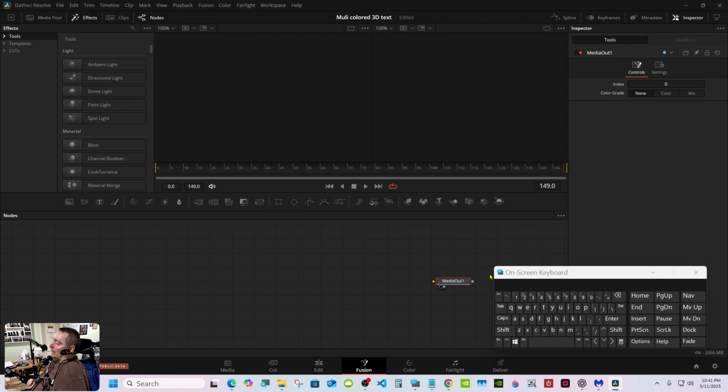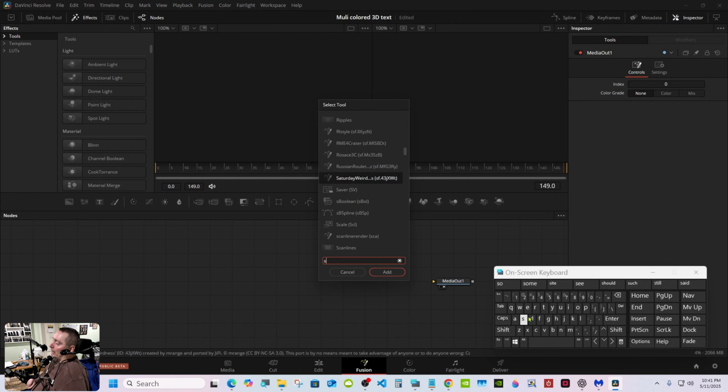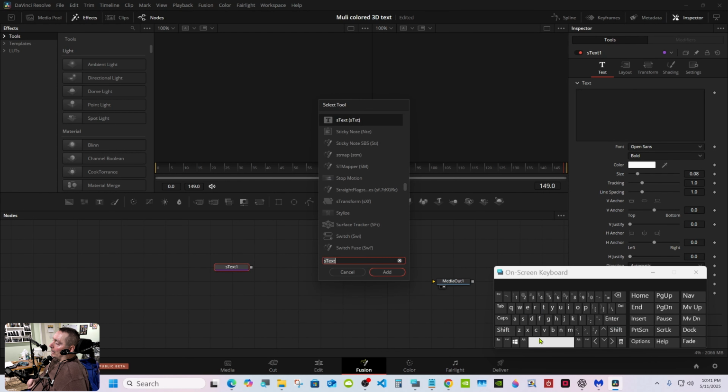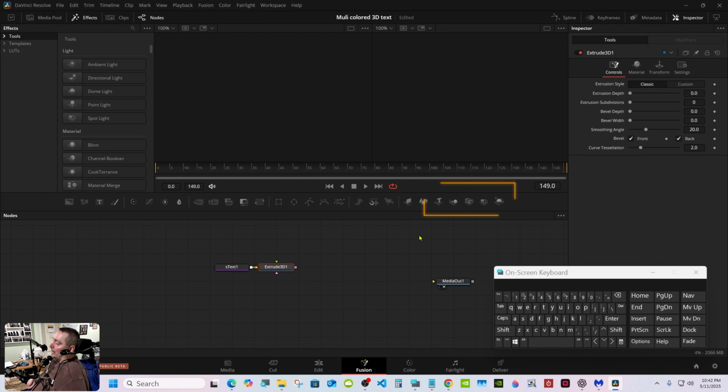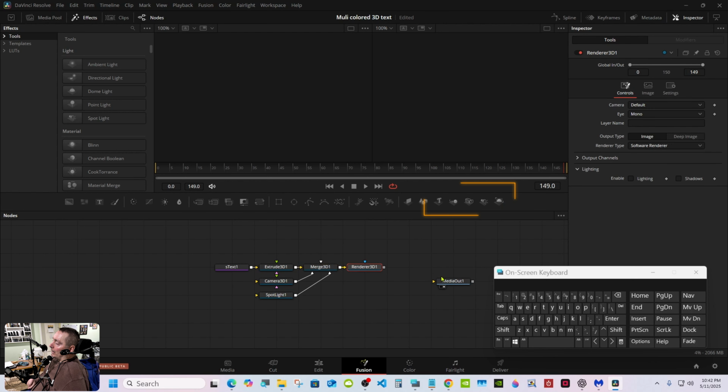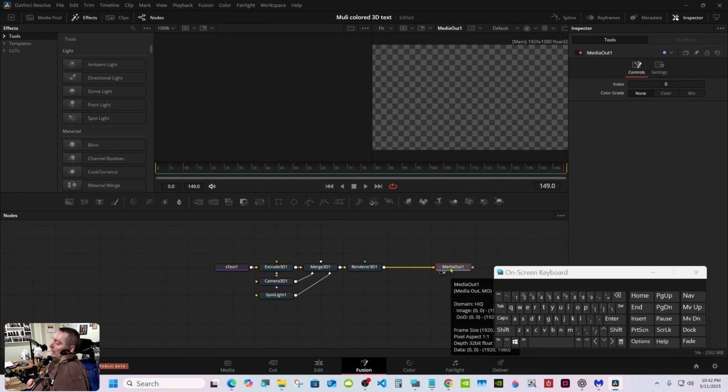I'm going to try to throw together a 3D comp real quick. Click away right about here. Shift space and S text. And shift space and extrude. And a 3D merge, camera, light, and render. Plug it into media out and it should go in viewer 2.